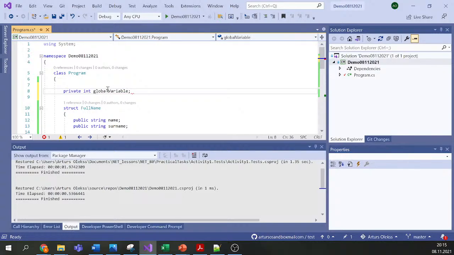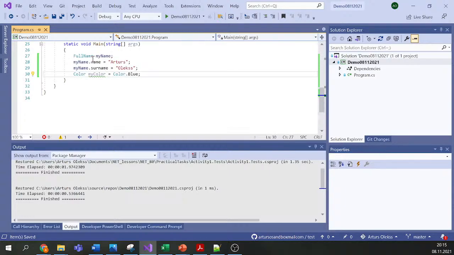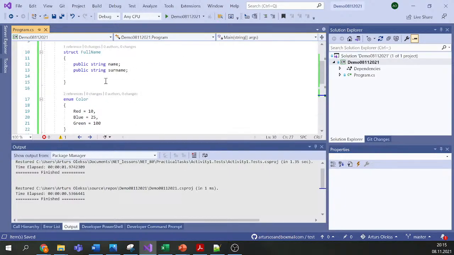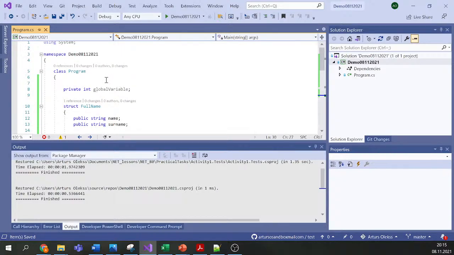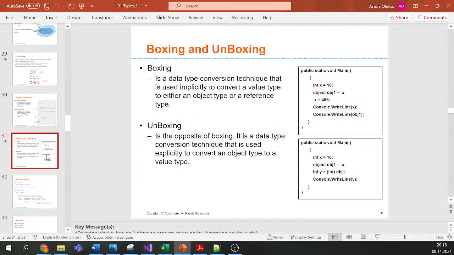A global variable is defined as a part of the class, and when we define some variables locally inside the methods, then we call them local variables. But to be honest, the naming and the terms can be different, and someone may call them member variables. I prefer to call them global variables, but it may be different in different environments, so don't be confused. The principle is the same.